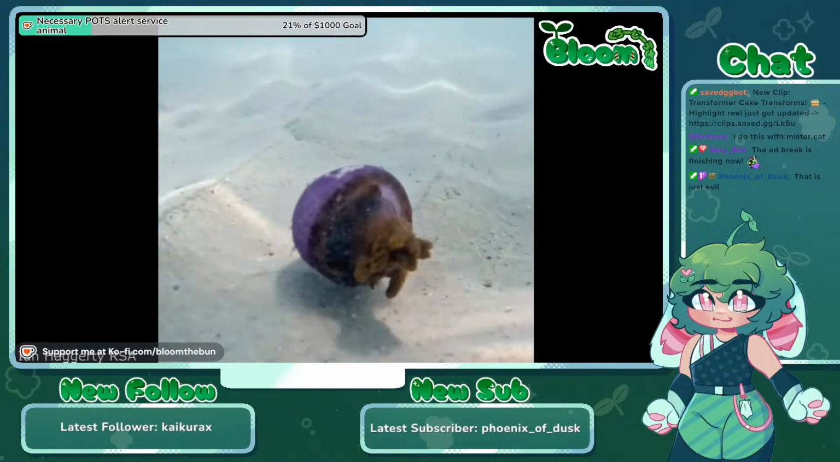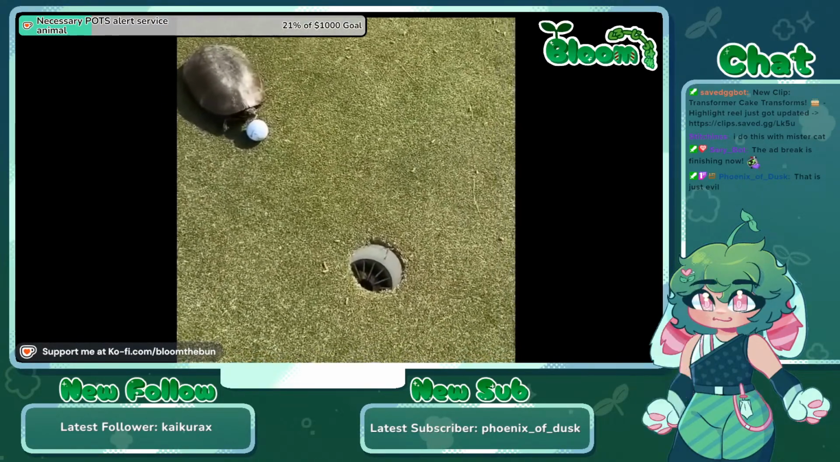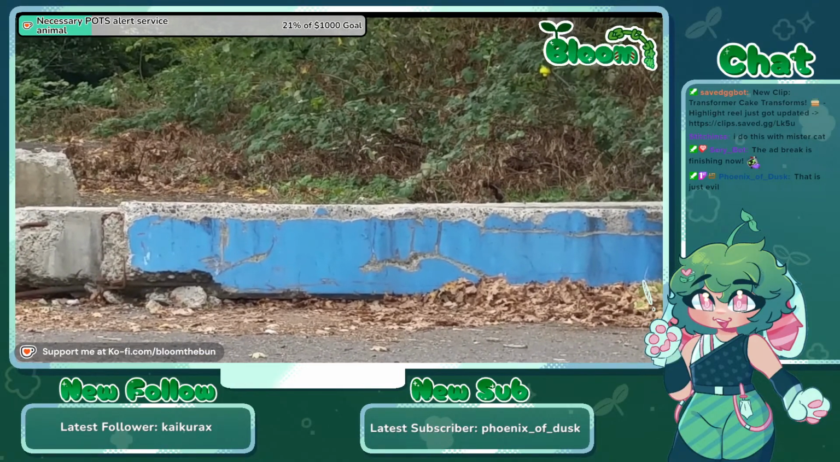Oh, turtle! I love turtles. This raccoon family was curious as to what this person was doing.